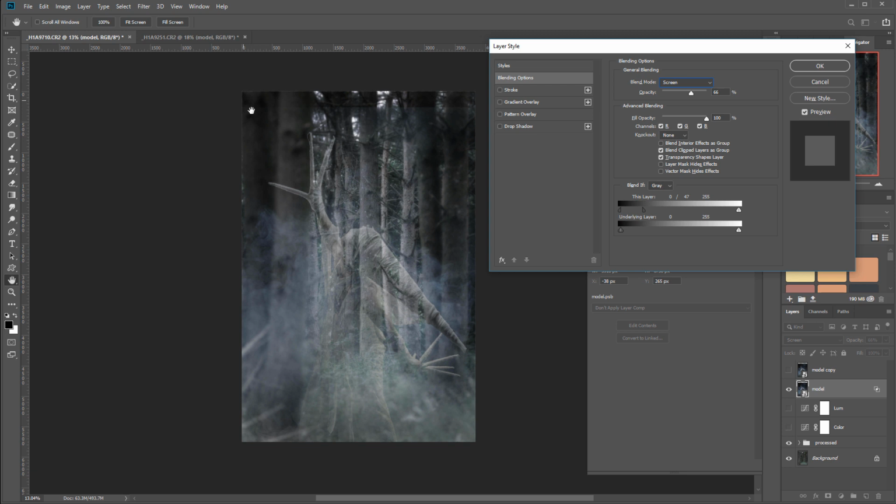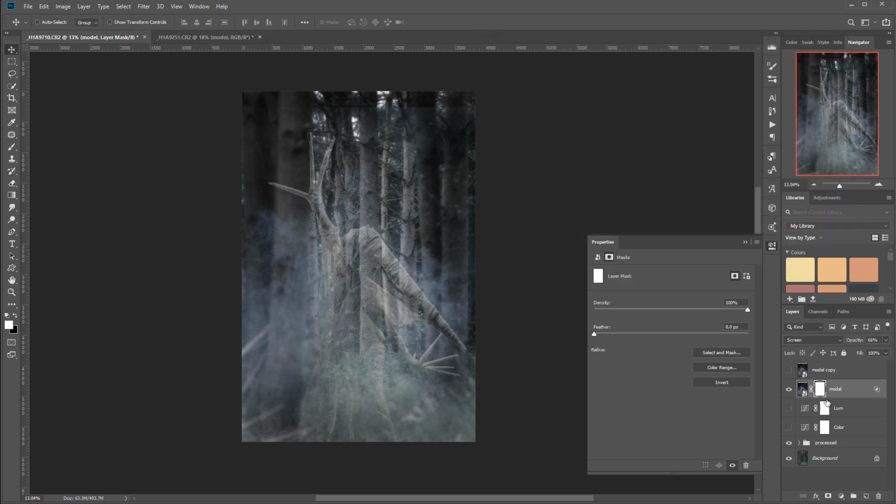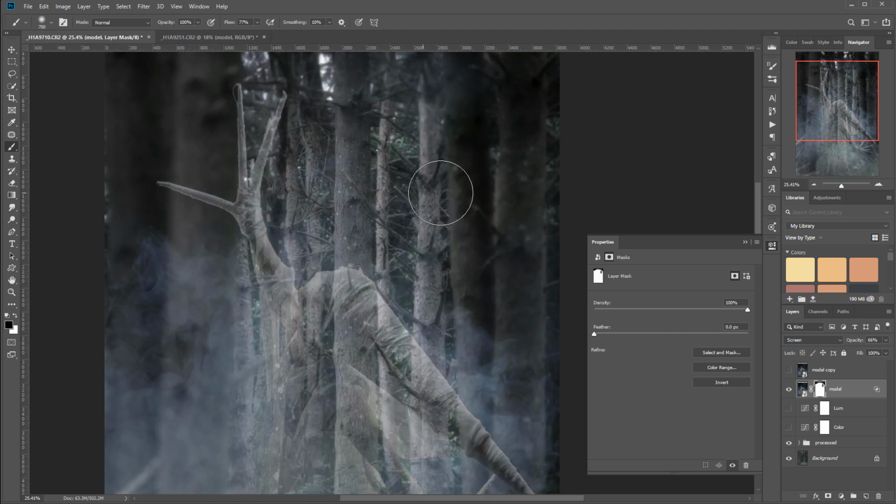Screen may work better. We still have an edge right here, and we'll fix this by creating a mask. We'll go select, take the black. Let's go to 0, 10%, and we'll just kind of adjust. Okay, let's go back to 10%.